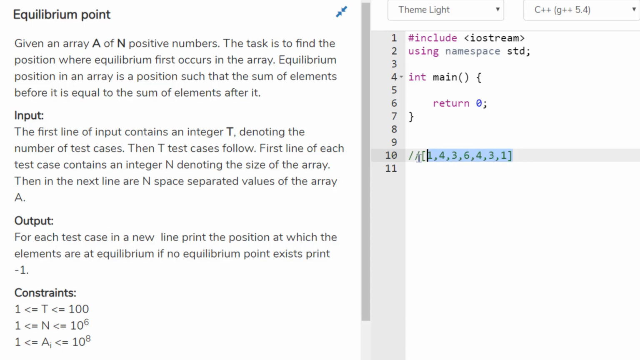Now what does this line mean is, consider this array 1 4 3 6 4 3 1. Okay, these are its elements. As it's told, it only contains positive numbers. So this 6 is actually the equilibrium position. And why is that? Because sum of all the numbers before 6 is equal to sum of all the numbers after 6. Because you can say 1 plus 4 plus 3 is actually 8, and 4 plus 3 plus 1 is also 8. So the 6, that is first, second, third and fourth, the fourth position in this array is the equilibrium position.